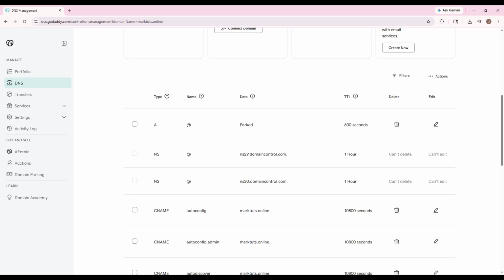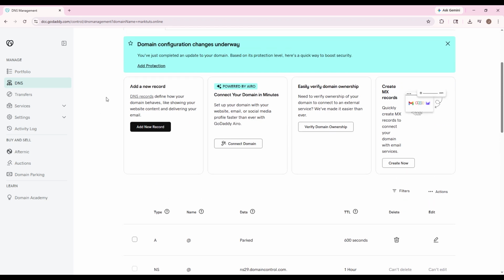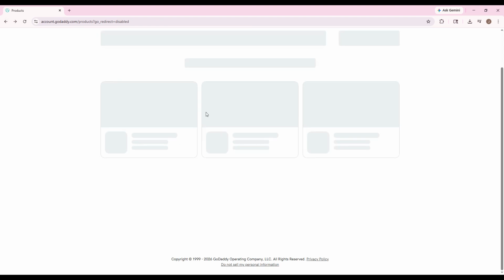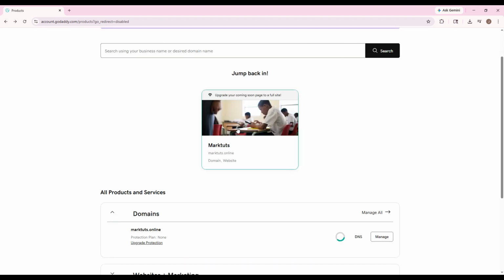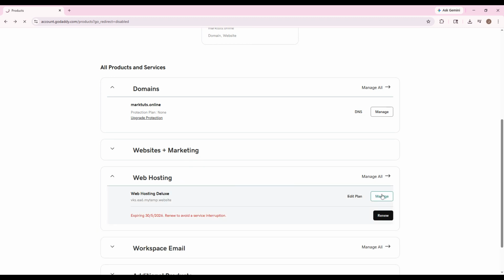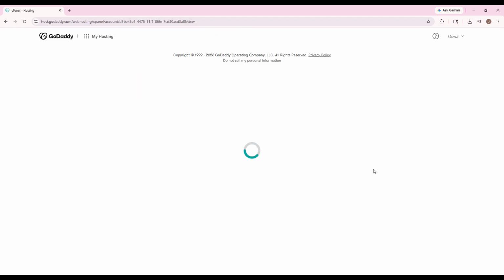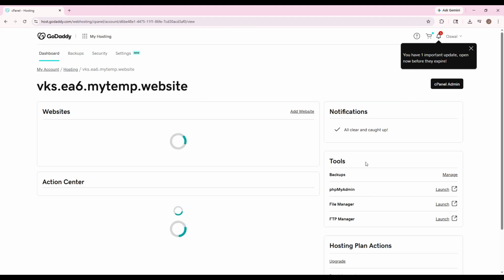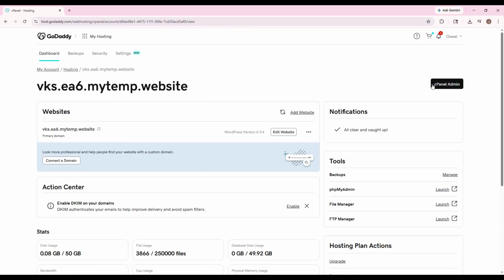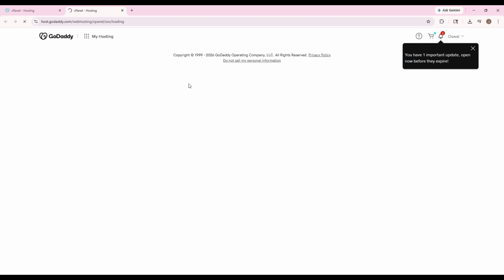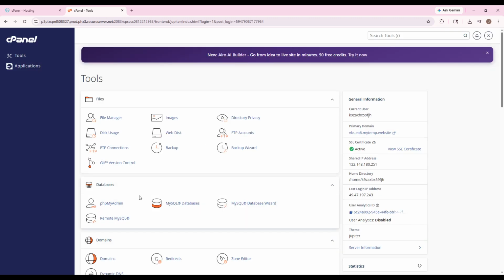Next, let's cover hosting. If you purchased the GoDaddy hosting plan, go to Web Hosting and click Manage. This opens the management area for your hosting account. From there, you can access tools like cPanel Admin, which is commonly used to control website files, databases, email accounts, and more. If you're uploading a website manually, you'll usually place your files inside the public_html folder. That folder is the main directory your website uses to load pages for visitors.